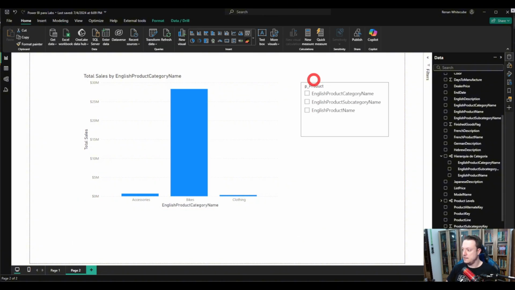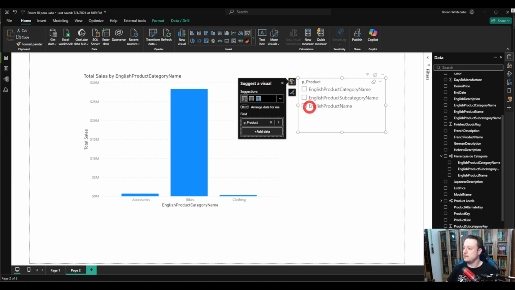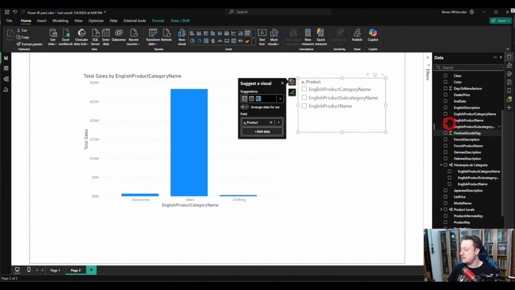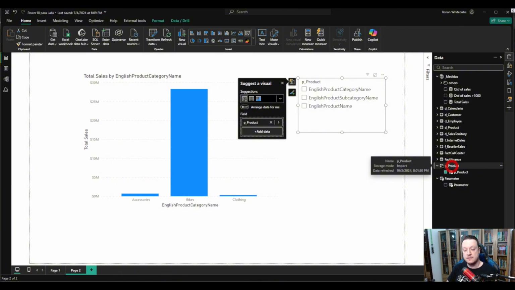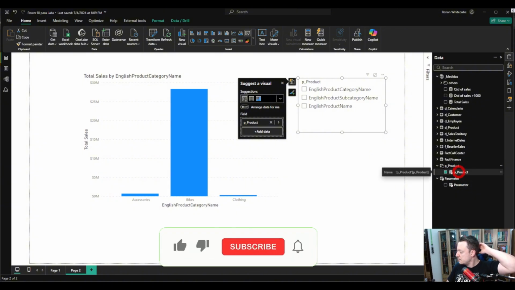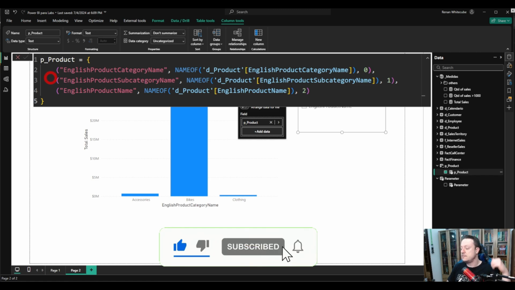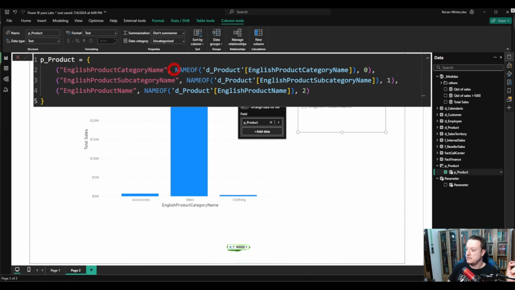Automatically, a slicer was included in our screen. And if you go here, you see that a table was created, a P product table. That is a calculated table that every parameter creates when we add one new to the dashboard. So if we click in the column, you see that it's a calculated column that uses this name of function to bring us the values that we want.